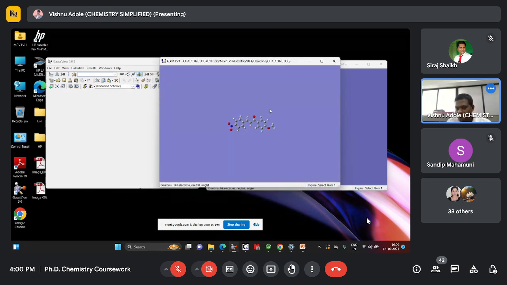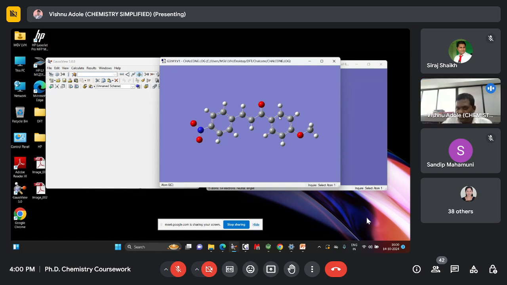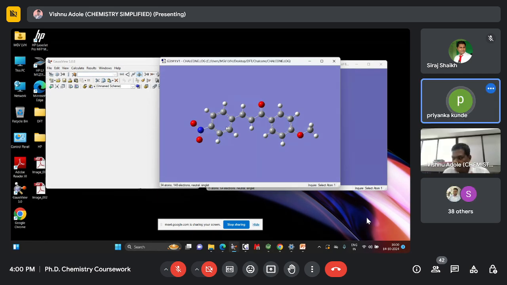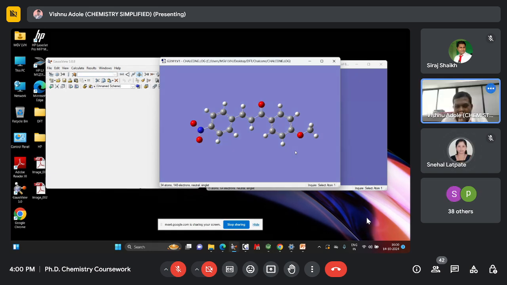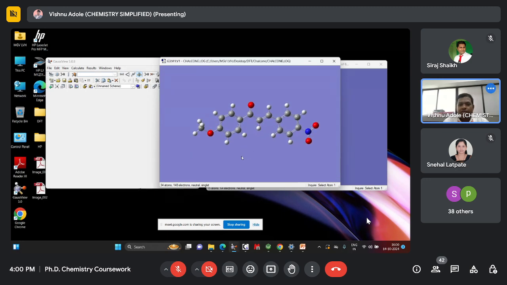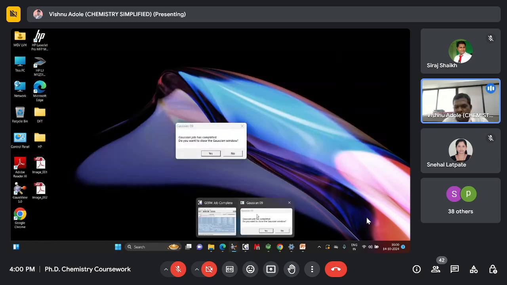Correct? Are you able to see the structure? Yes, sir. Okay. So this is the structure of the chalcone compound, which has a nitro group and a methoxy group, which I optimized this morning to show you. Are you able to see this window? That is, the Gaussian job has completed. Do you want to close the window?